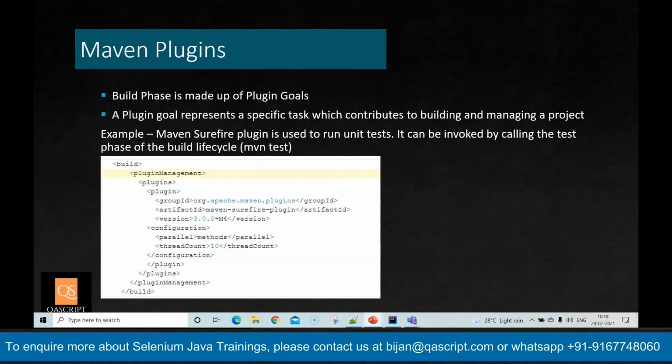So the next thing in Maven is something called plugins. Each build phase is also made of plugin goals, and a plugin goal represents a task which contributes to how you build and manage a project. There are different plugins available in Maven which help you manage and build your project. One of the popular ones is the Maven Surefire plugin. If you are working on automation projects, you might be using this. It has some goals, and it can be invoked by the build lifecycle phase, which is mvn test. By default, this plugin will run all your unit tests which you have declared inside your project.